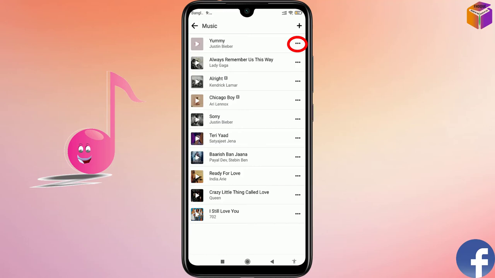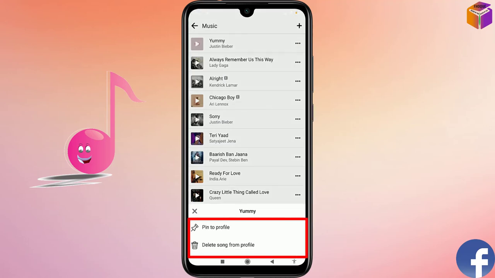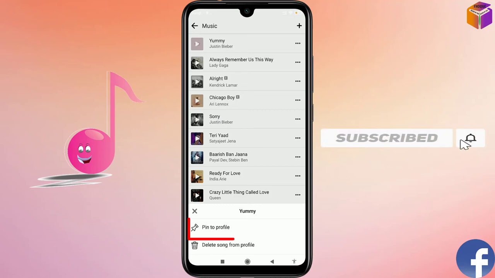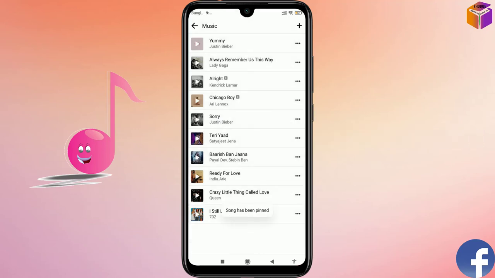Now I'll show that if you want to show the music on your Facebook profile, you have to click on the triple dot at the right side of the music here, and see, here is pin to profile, and also delete song from profile. If you want to show your music on your profile, simply click on pin to profile, and the song has been pinned, right? That means this song will show on the top of your Facebook profile.